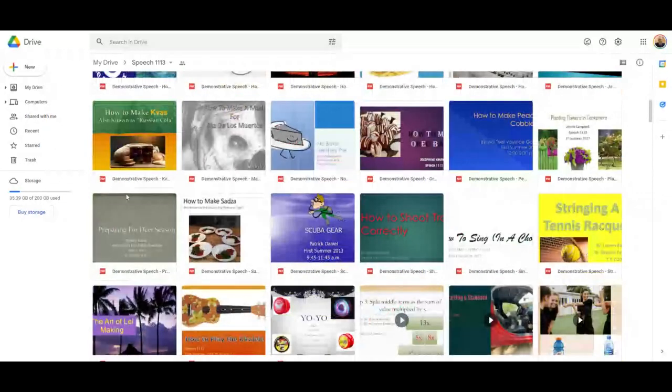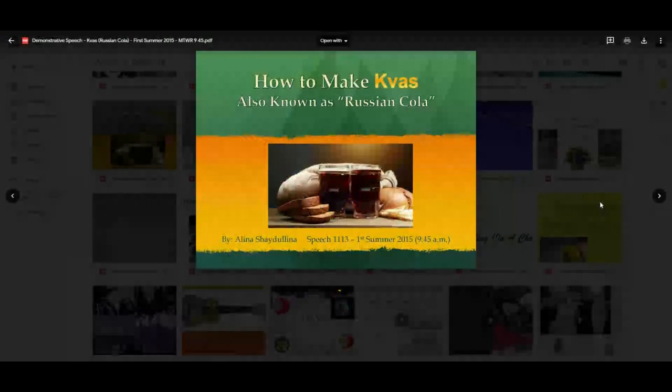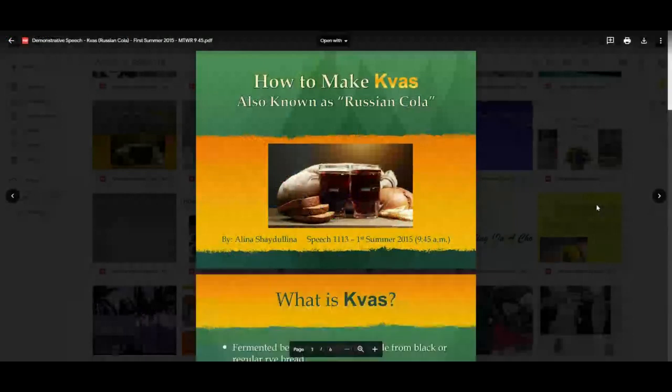And that brings us to making kvass from the first summer session 7 years ago. Kvass is what we would consider a very, very light Russian beer. It's known as cola in Russia, but it is actually a fermented beverage. Well, how do you make kvass?